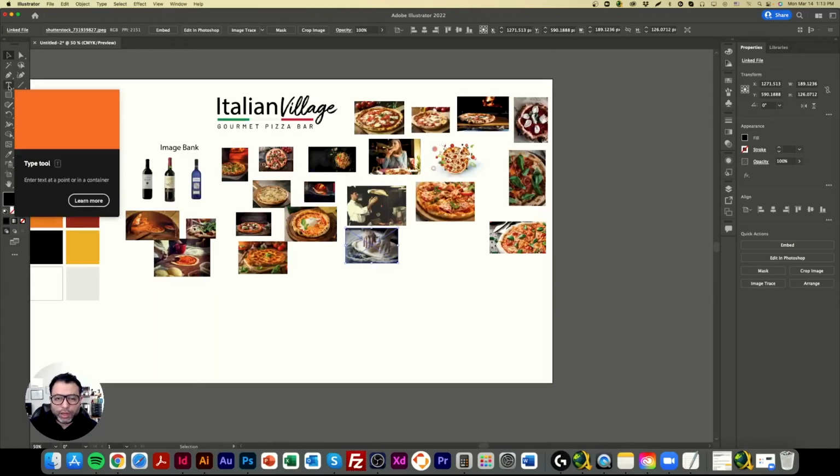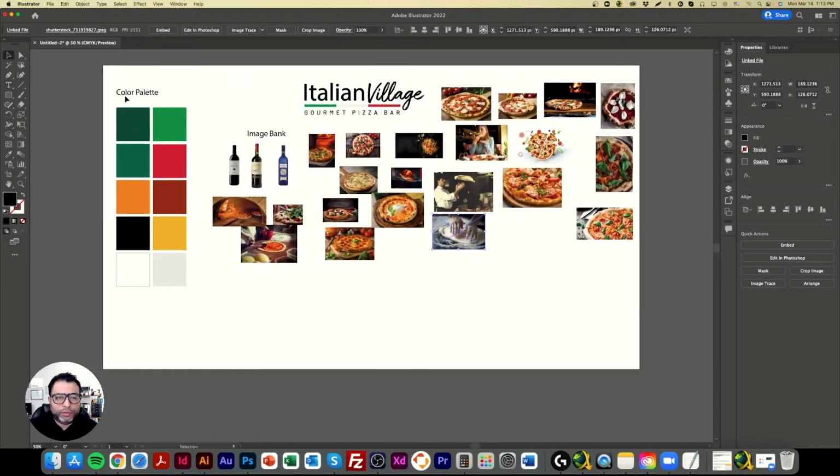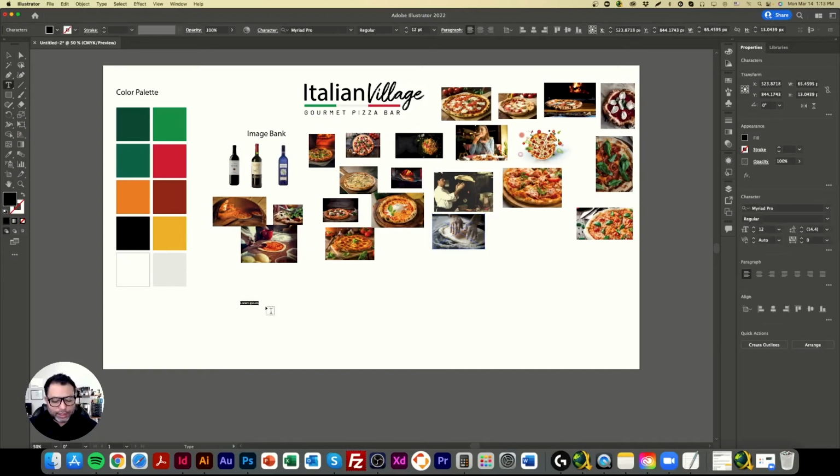All right, so let's raise the zoom a little bit more, and let's add the text. So let's type Italian Village. Okay, just make it a little bit bigger. Underneath, we're going to use 1, 2, 3, 4, 5, 6, 7, 8, 9, 0. Okay, and then you're going to do A, B, C, D, E, G.